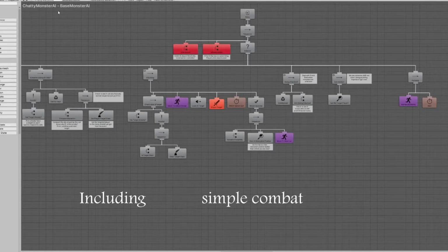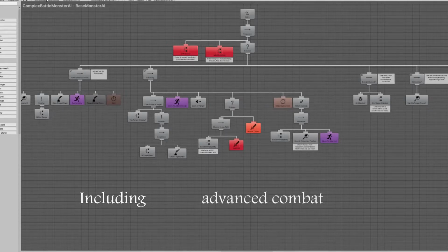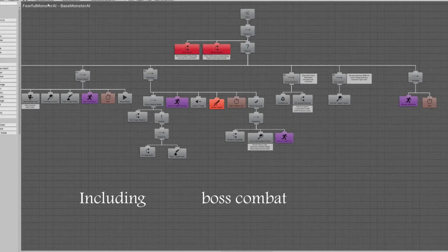From a basic script that reproduces the default kit AI with only 10 times the code, all the way to a boss script that you would swear is almost alive with up to two different responses to being hit.